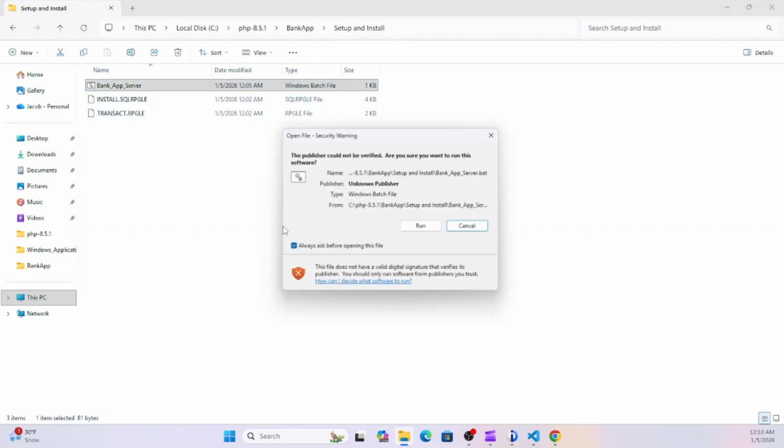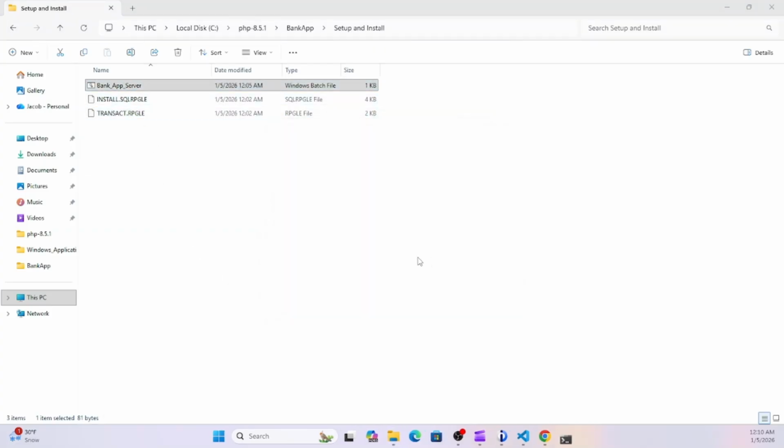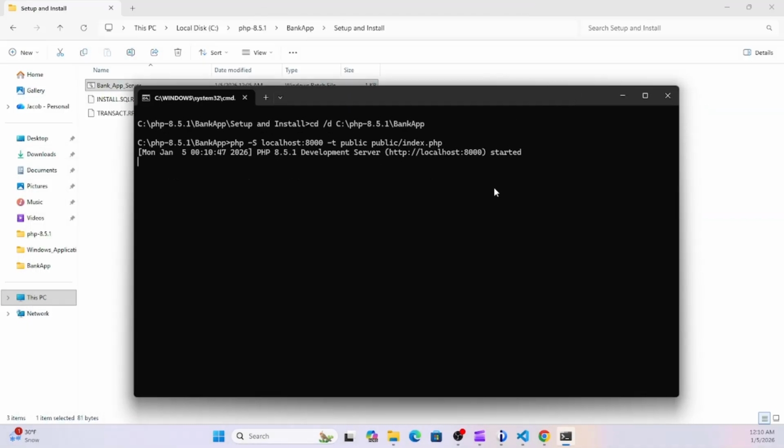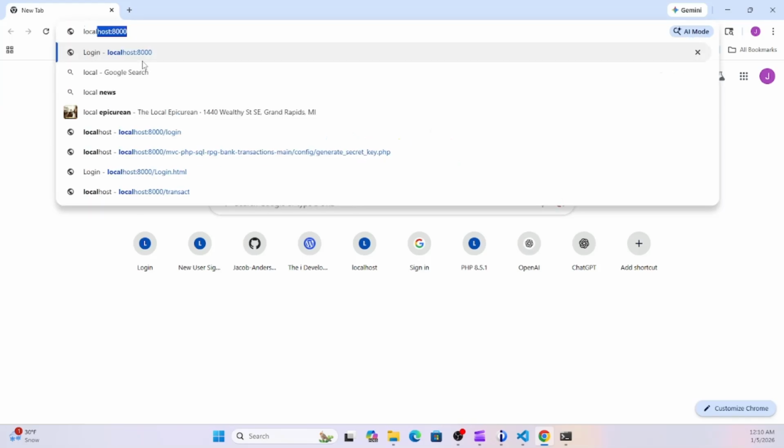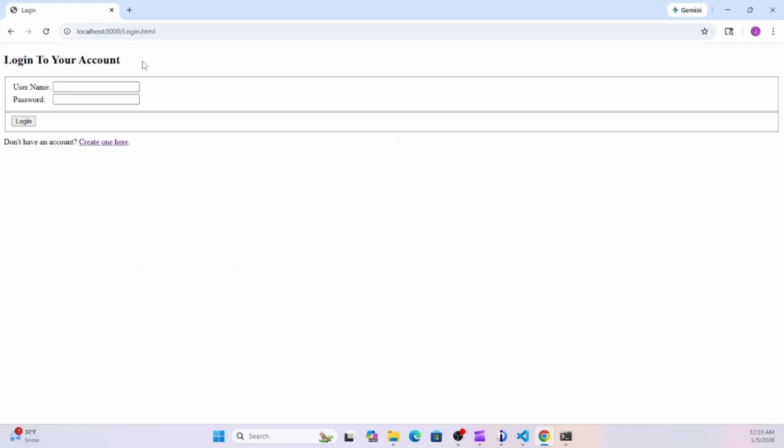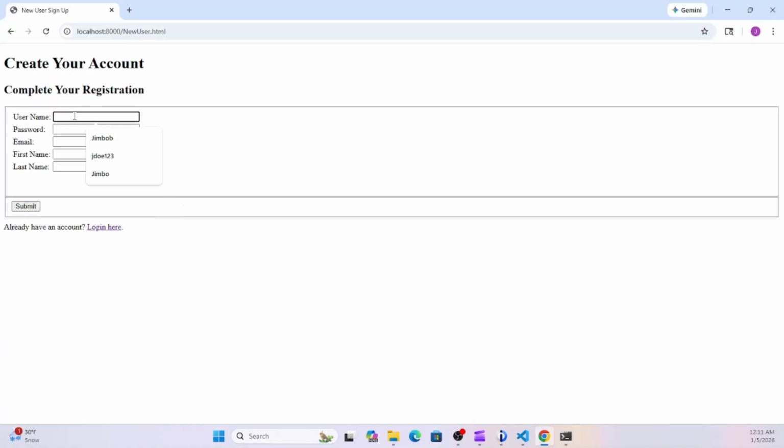Now let's test things out. Start up a localhost using the bank app server bat file in the setup and install folder. Now with your localhost up, you should be able to go to localhost:8000/login.html and be seeing this page. Try creating a profile and logging in. Then try depositing and withdrawing some money. If it works, congratulations. You've just set up an MVC PHP to RPG full stack application in 10 minutes or less. And the rest of the video is just going to be me demoing the final product.